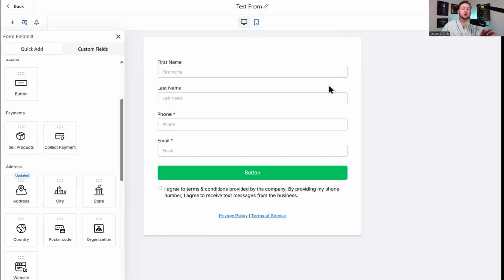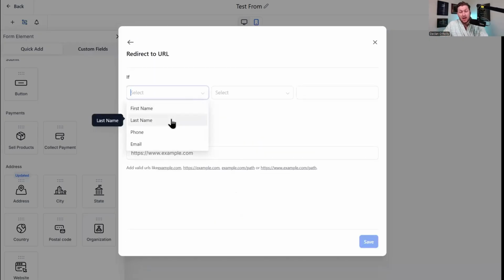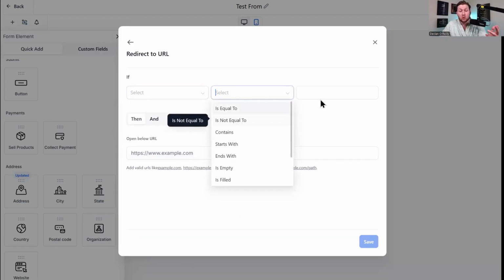I answer so fast. So once you have your form dialed in the way you want it, you then have the option to add conditional logic. This is really neat because what this allows you to do is change up the form based on what people say. Because if you have a sales form and you only want people that are above $1 million in business revenue, this can disqualify them and then send them to a different thing as opposed to give them access to your course. This gets really in depth, but it's really, really powerful. So what we could do is we could redirect to URL if their last name is equal to X.